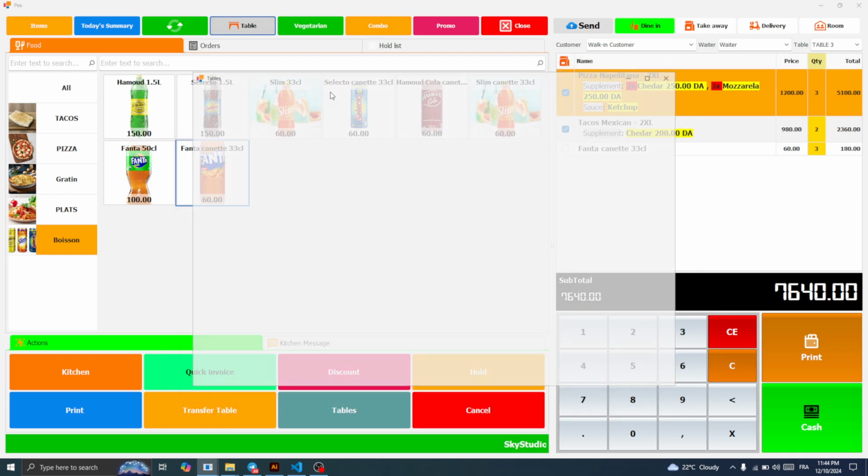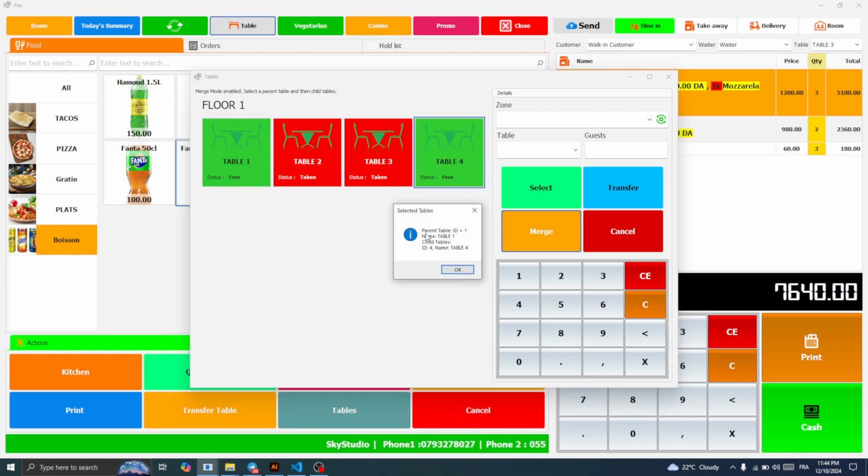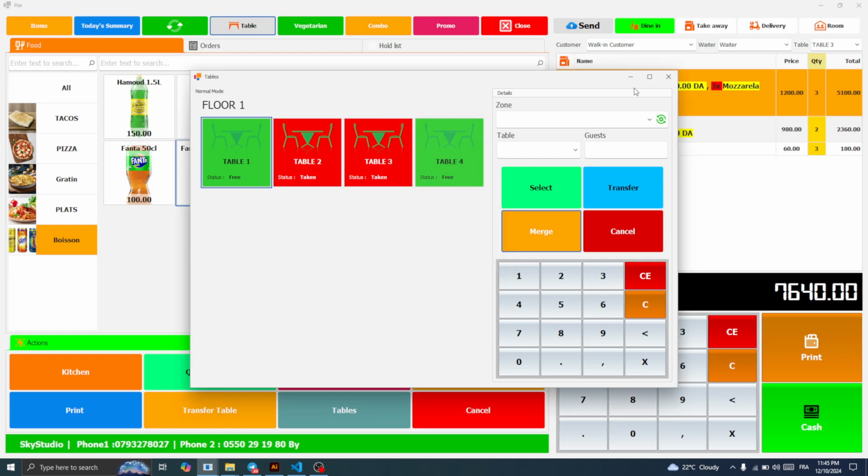If we want to merge any table, we click on merge, we click on the parent table, then the child table, then we click merge again. It will notify us that table 4 is merged with table 1. So we will have table 1 and the list of merged tables with this table. If we click merge, then click table 1, then click merge, it will unmerge the selected table.